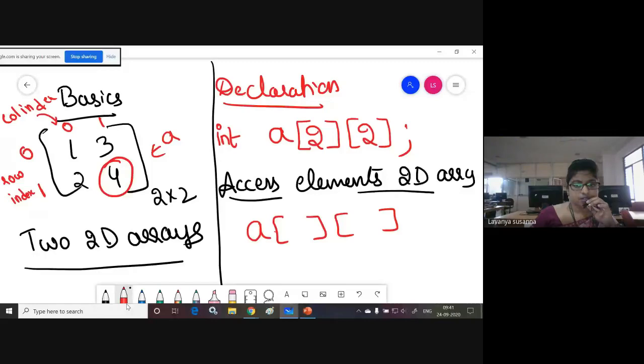Now see here, accessing an element of a 2D array. See the right side one. A is the array name, with two subscript operators. In the first subscript operator, you need to place the row index of value 4. See the matrix on the left side. What is the row index of 4? The row index of 4 is 1, right? Now place the row index in the first subscript operator.